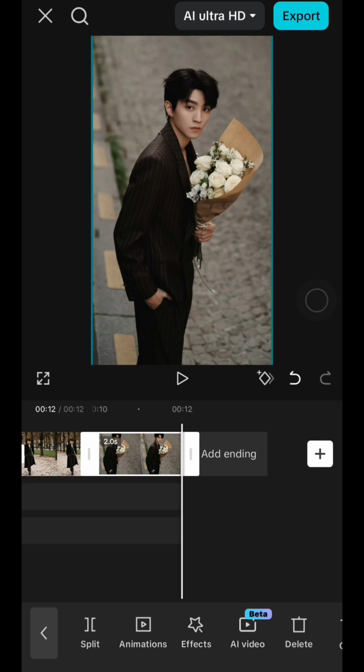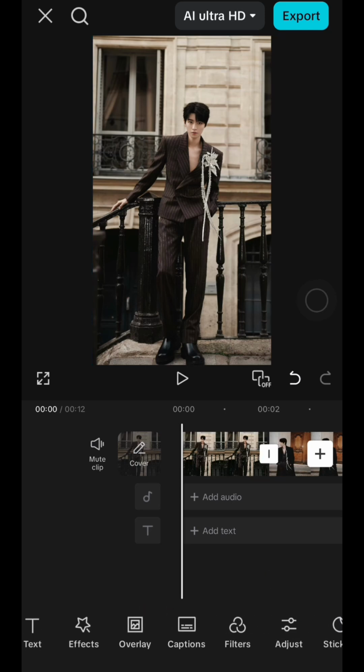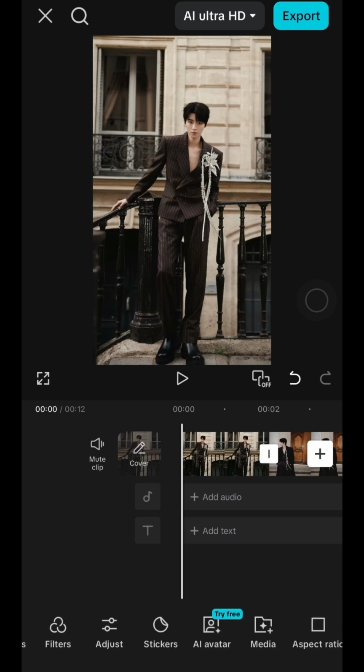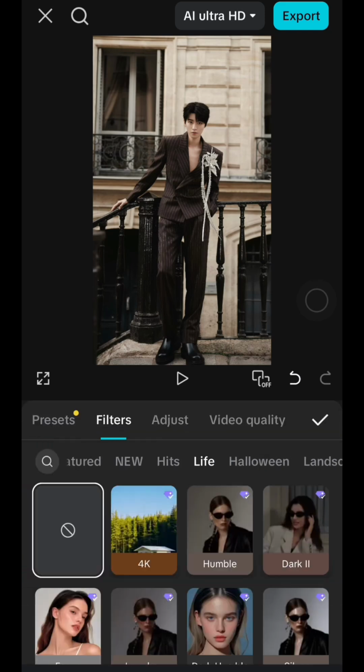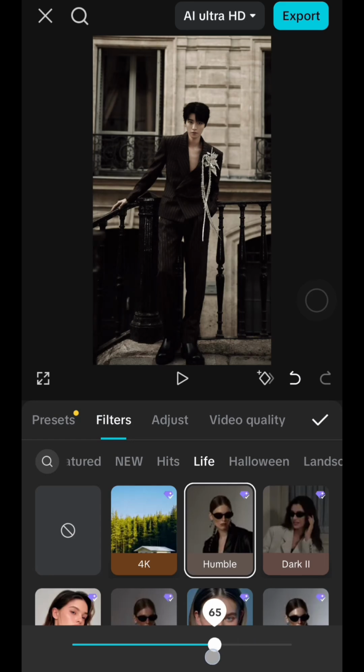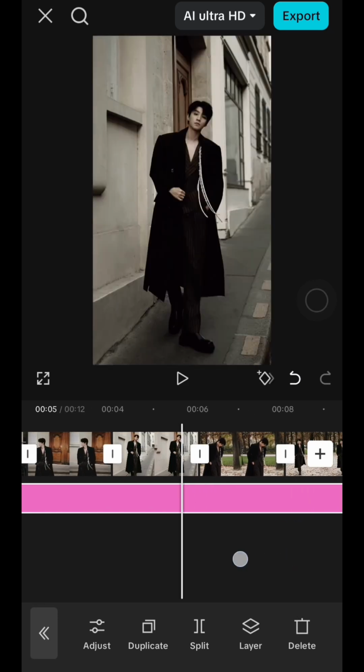And then next, let's make it look dreamy. Just go to filters, and then go to live. Choose sample. Adjust the intensity as you like. Maybe like this. These combinations will give that warm, soft and cozy aesthetic tone, perfect for aesthetic edits. And then next, just apply the filters to the whole video like this.